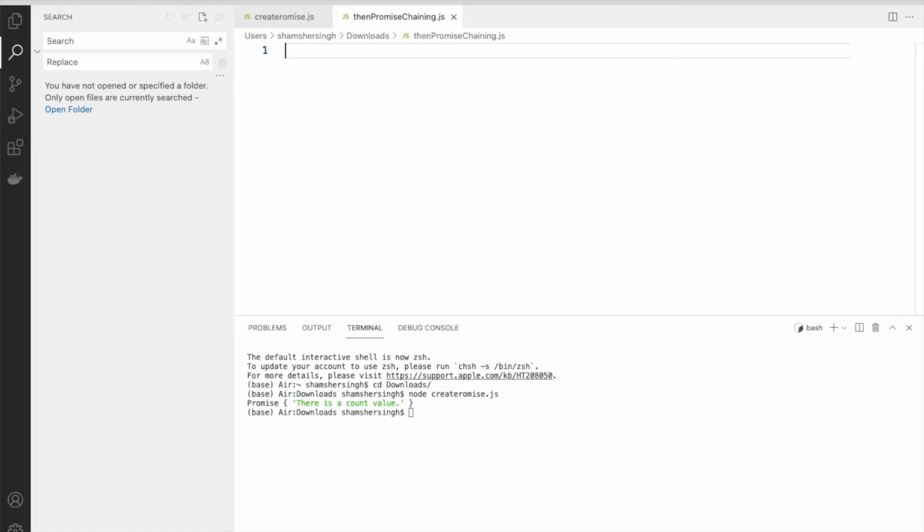See, the then method is used with a callback when the promise is successful, fulfilled, or resolved. The syntax is, let me write down the syntax: promise.then(onFulfilled, onRejected).